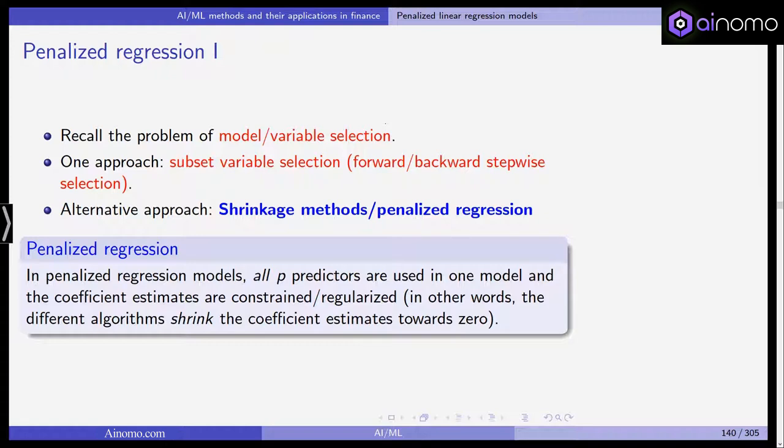And if you recall the problem of model selection or variable selection, we saw that one can do subset variable selection, either forward or backward stepwise selection. That is, you start, for example, with a null model and then you slowly include more and more variables, or you start with the model that includes all p predictors and you exclude those predictors that don't add too much to the model's fit. Now, the alternative approach here, which is much more feasible than subset variable selection, are shrinkage methods, or alternatively, as we call them, penalized regression.